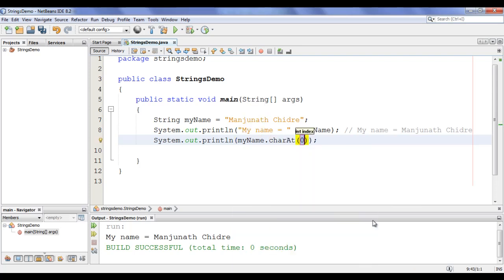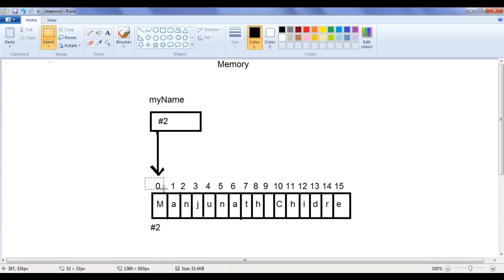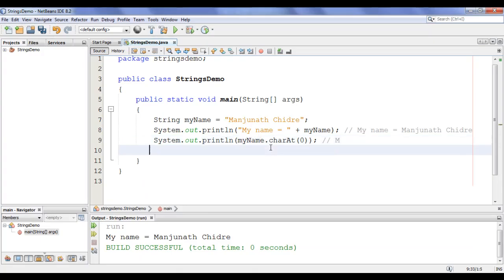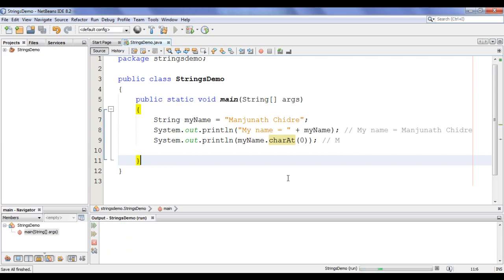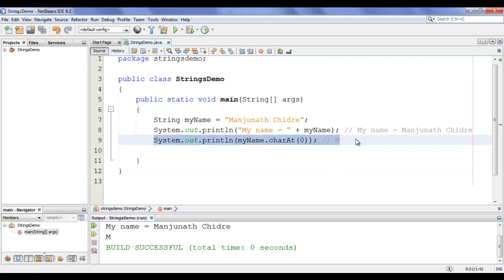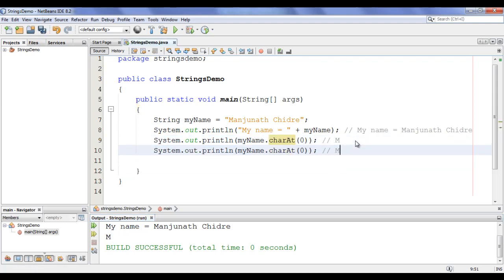If I give here index 0, it returns the character M, guys, because at the index 0 we have the M character, right? Capital letter M. So we are telling myName to get the character at the memory location which has the index 0, guys. If I say run project, you can see that it has displayed capital letter M in the output window. I am going to copy this line of code and paste it down.